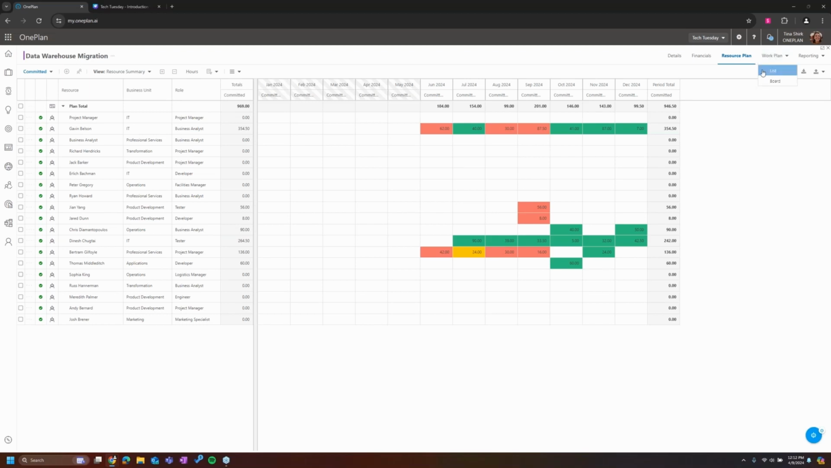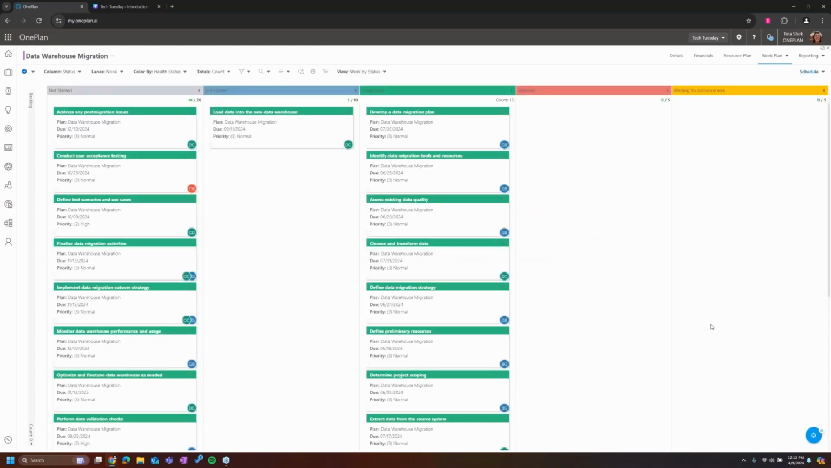So we took a look at the work plan list. There's also a board view of the work plan. So if you like to work in more of an agile way or prefer to work in more of this visual board view, that is available to you as well in the OnePlan plans.